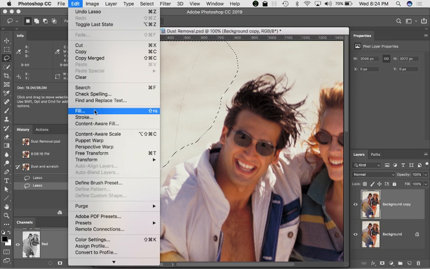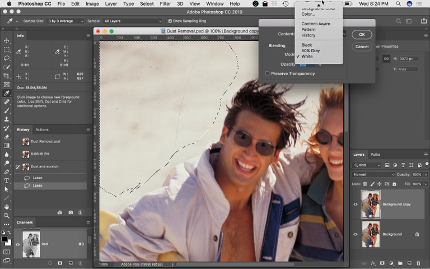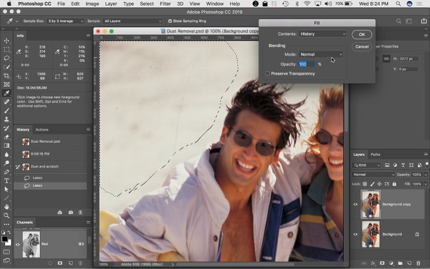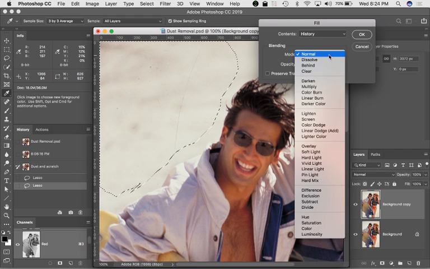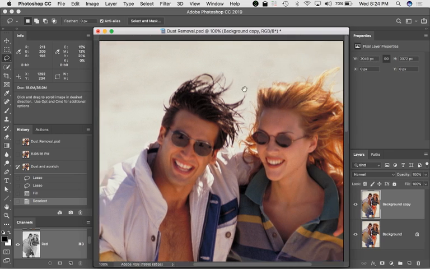So everybody look up at my screen, see where I'm at. Edit menu, Fill. And when the fill comes up in the contents in the drop-down menu, I'm going to say I want to fill with history. And you're also going to change the blending mode and say, I only want to lighten this image. And then say, OK. Boom. It's all gone. Command D to deselect.